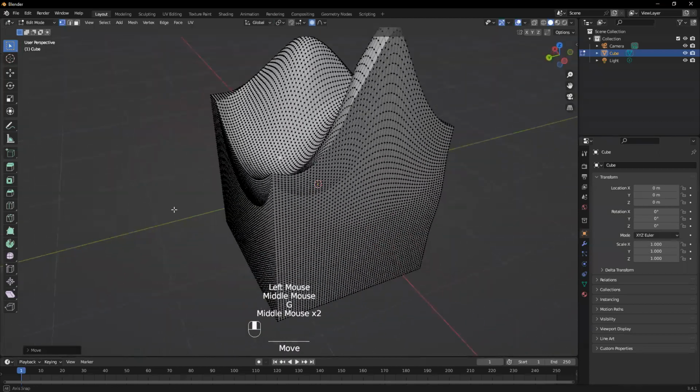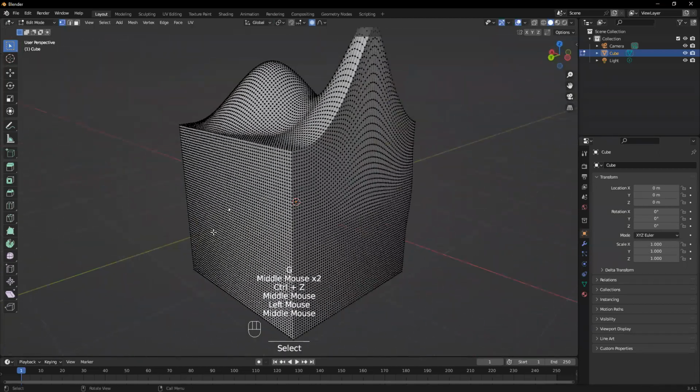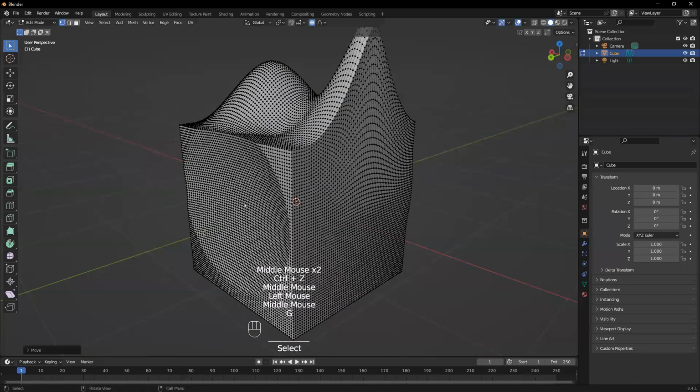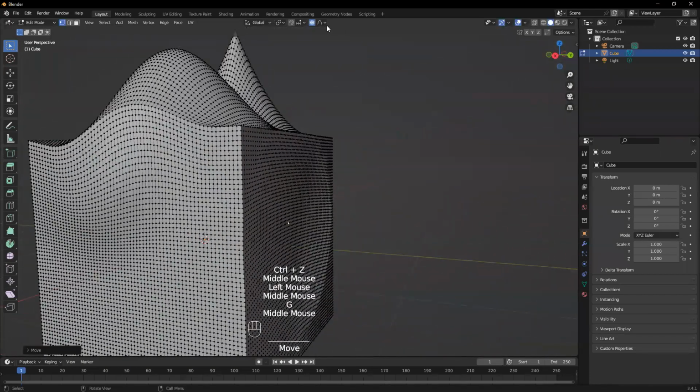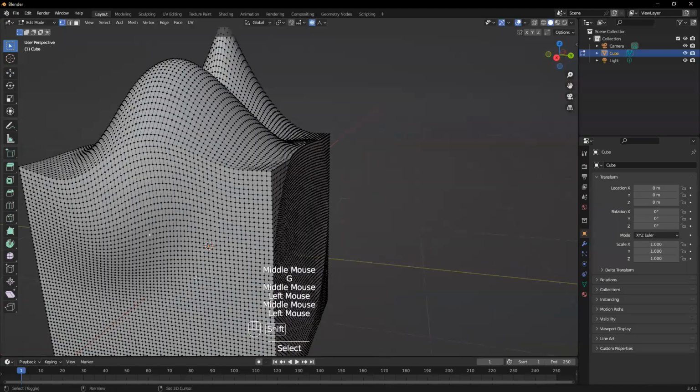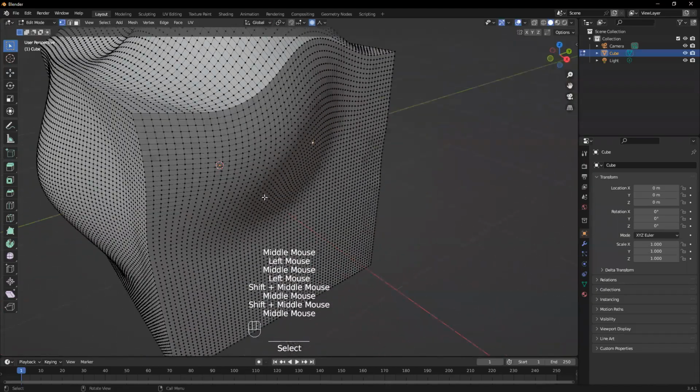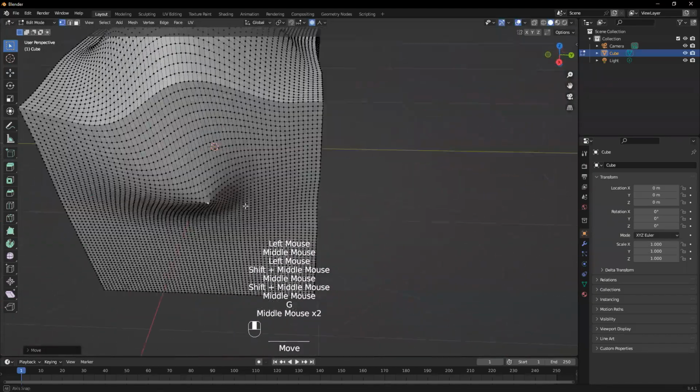And then we can move it downwards if we want. Inwards if you want to. There we go. There's a lot you can do. This is already a good start in refining your models.